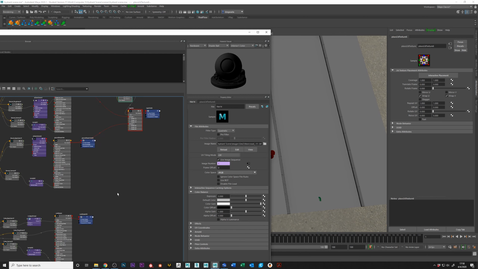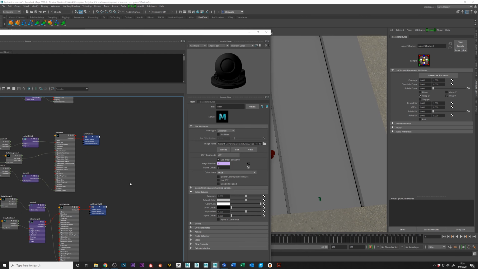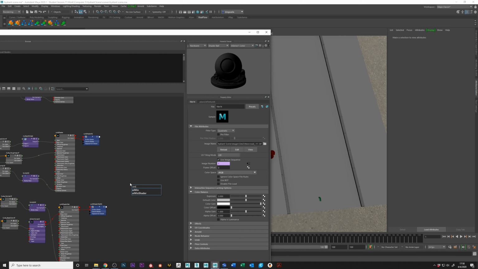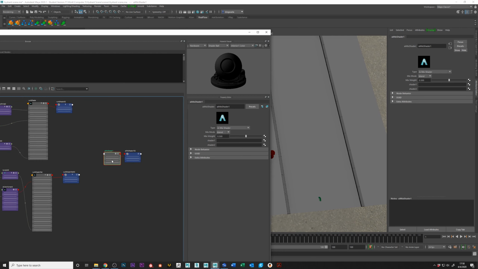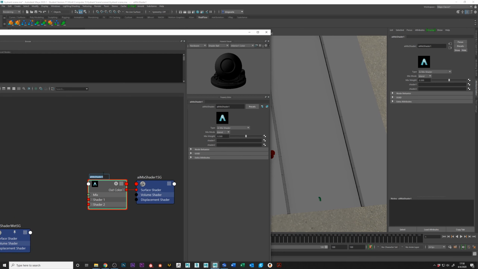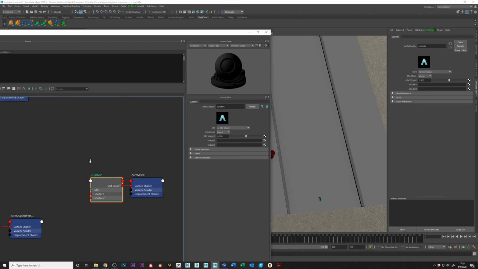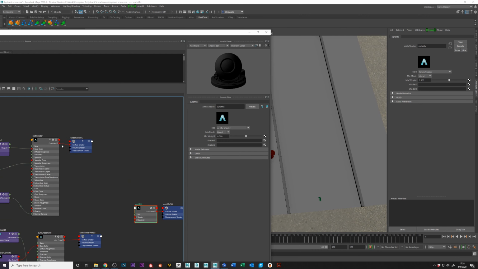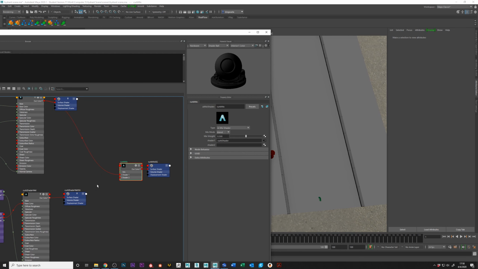Let's do the same for the curves. So we need a mix shader. So tab, type mix, and we want to pick the mix shader, and we'll call this curb mix. And I'm just going to copy this and plug it into the shading group node. We're going to take the dry one and put it into shader 1, take the wet one, plug it into shader 2.